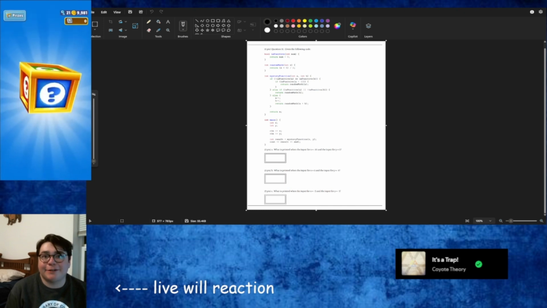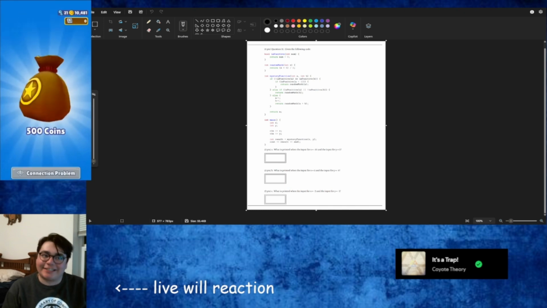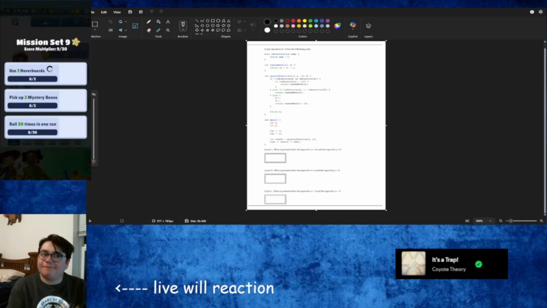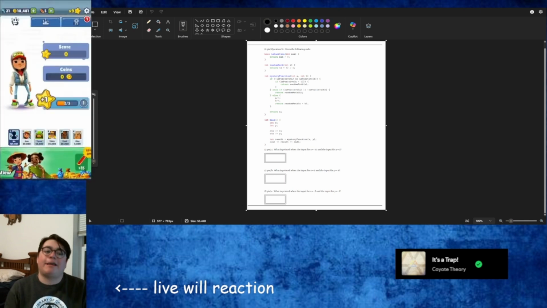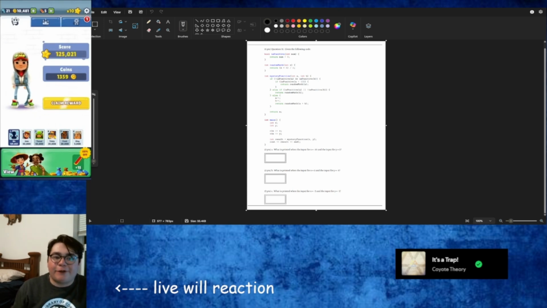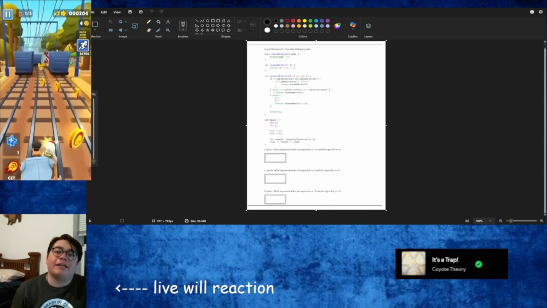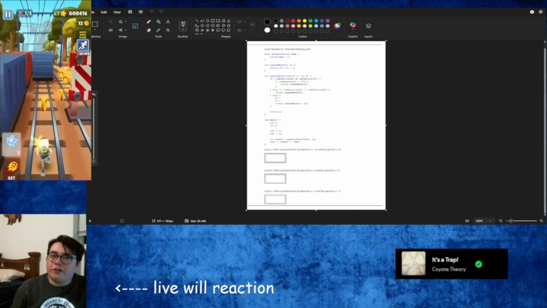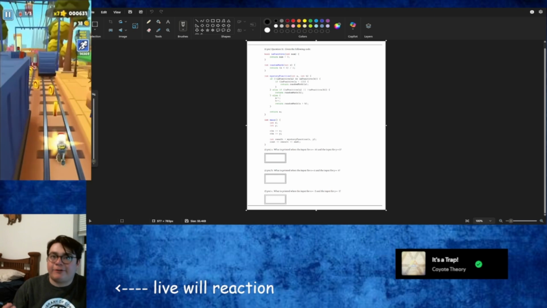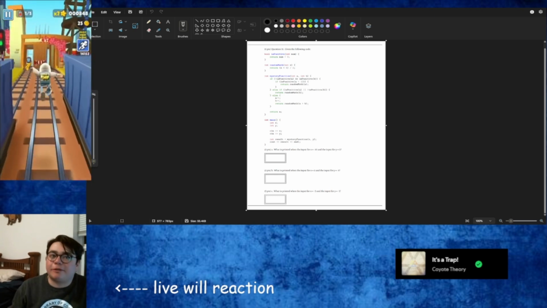It's always worth actually reading the question first. So question 16, given the following code, and then we give you a bunch of code, and then the question's in three parts, part A, part B, part C. Part A says, what is printed when the input for X is -10 and the input for Y is 2? Part B also asks what is printed, but it's got different numbers, and part C also asks what is printed.